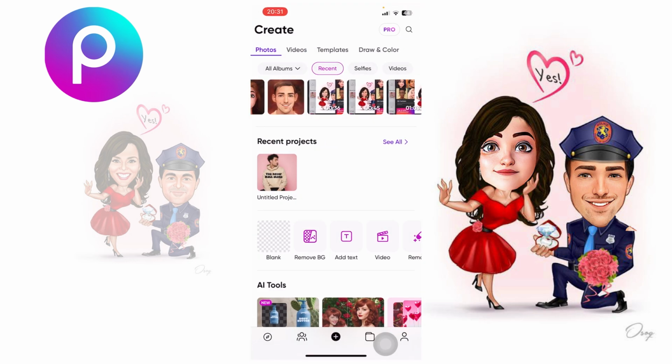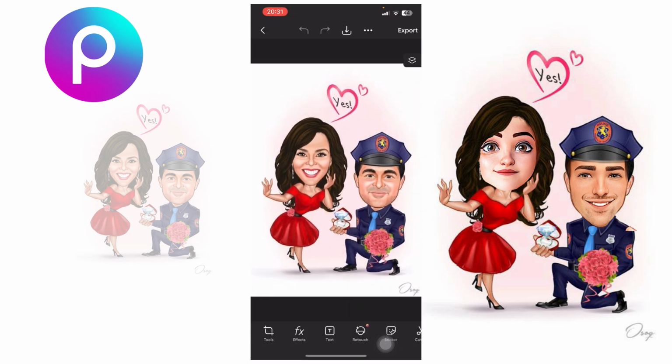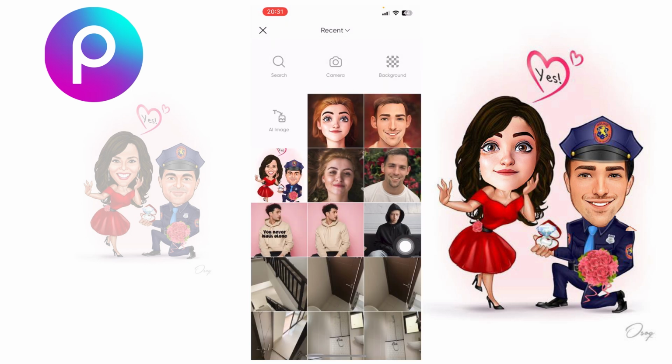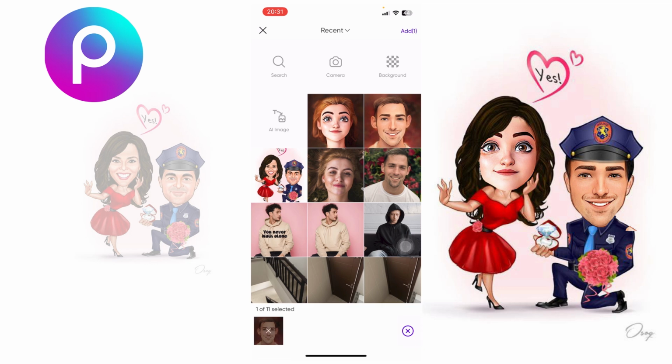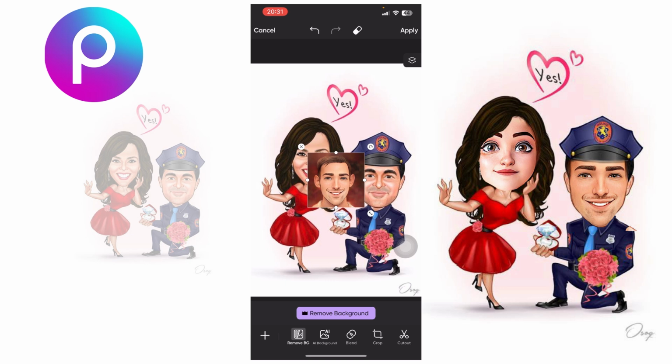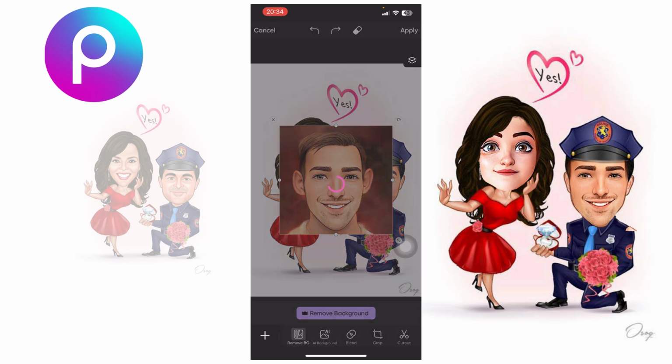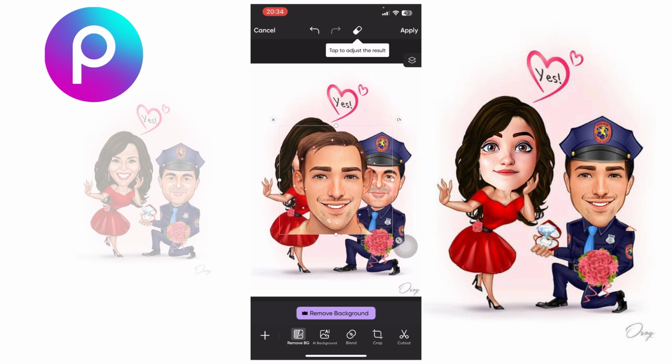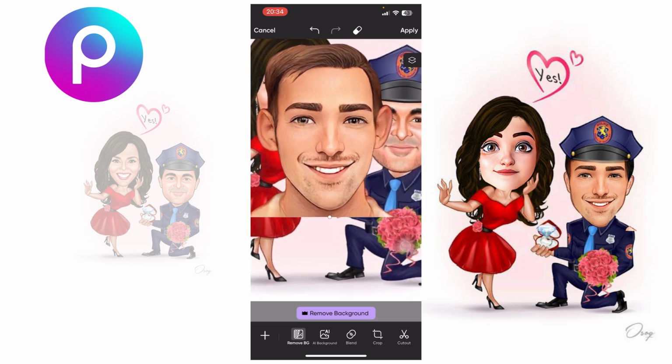And then we simply use this one, the original picture, the original caricature, and then we can add some pictures into it. Add photo. Pick this one. And then tap on add when you're done. Tap on remove background. There you go. And then, simply zoom it in.